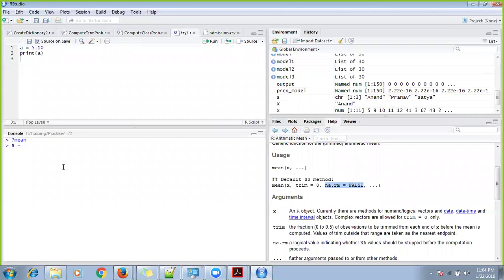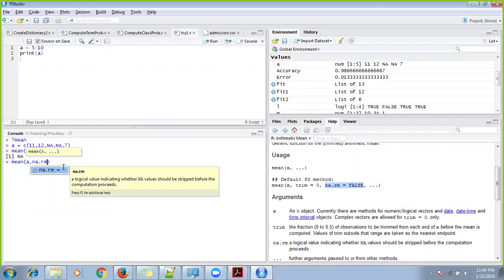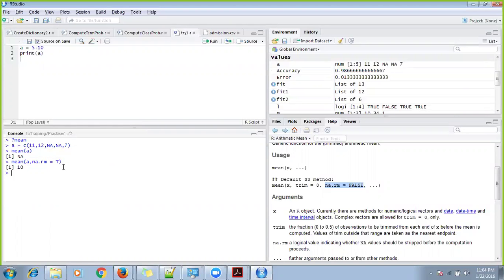So a equal to c of 11, 12, NA, NA, 7. Mean of a will just not work. Instead of that, we have to do mean of a, comma, na.rm equal to T for TRUE. If you set this, it will take 11 plus 12 plus 7, which is 30, divided by 3, because it has discarded these two numbers. So there are only three numbers left for this mean.